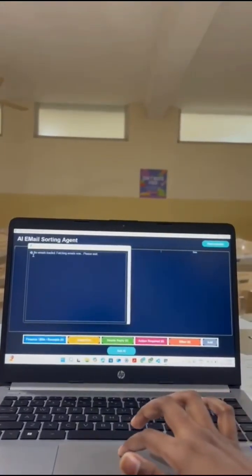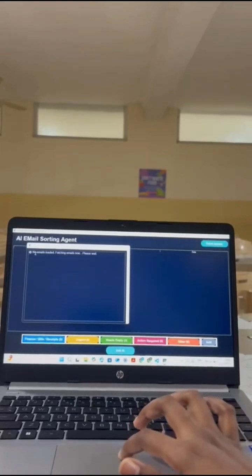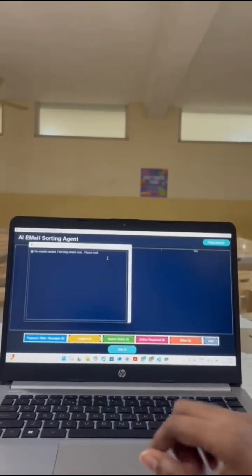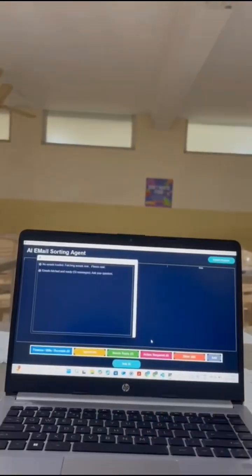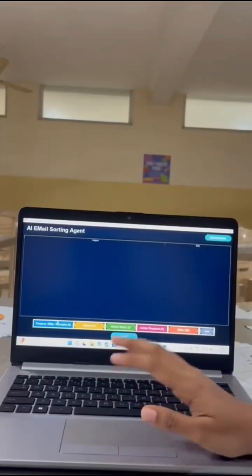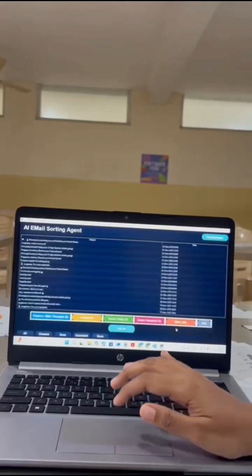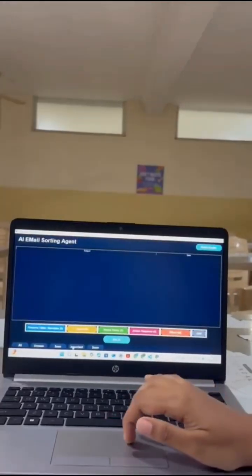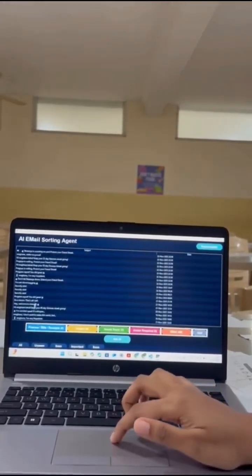We ask our AI agent, and it pops up a window showing no emails loaded because we did not fetch any emails right now. So yeah, these emails are fetched, and there are no emails related to this category, so they are combined in the other category. There are subcategories in this category. So let's open this unseen.